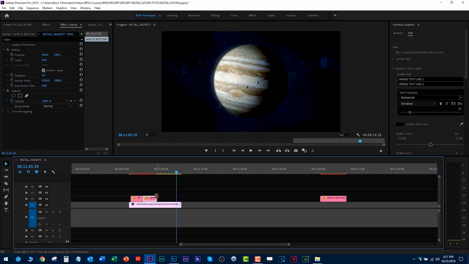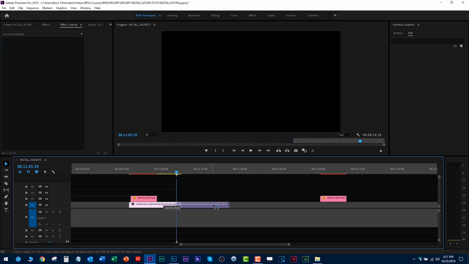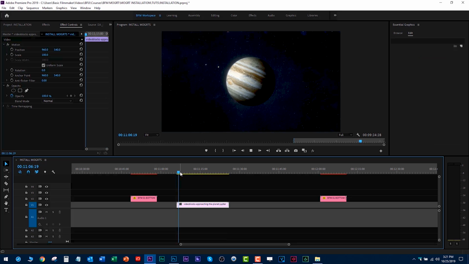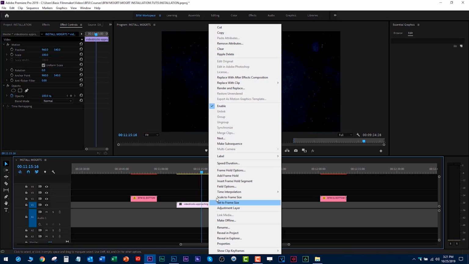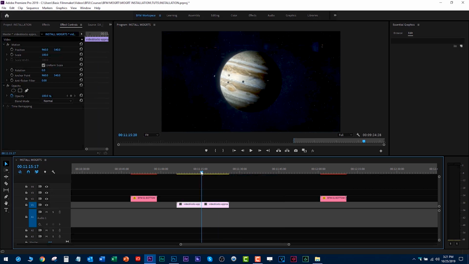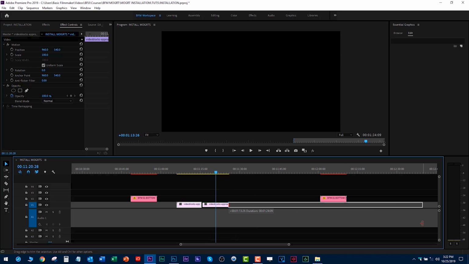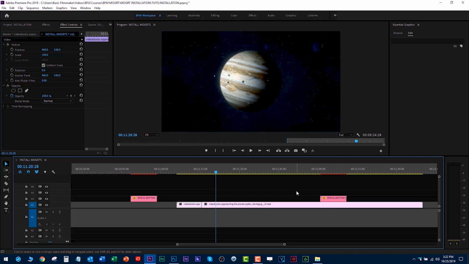So let me give you an example on here. I'm just going to undo that. So here's Jupiter playing along, right? See, it's moving, it's moving, it's moving. So if I added a frame hold here, see how it stopped? It took the first frame that it landed on here and basically made it a photo. So now I can make this as long as I want. I could make this thing 30 minutes long if I wanted to.